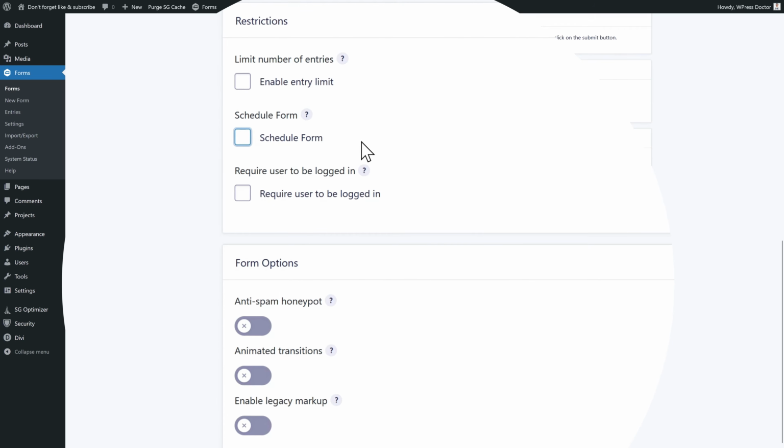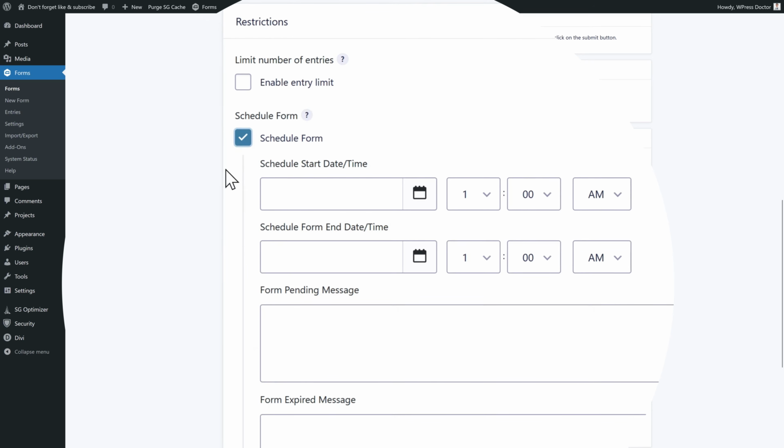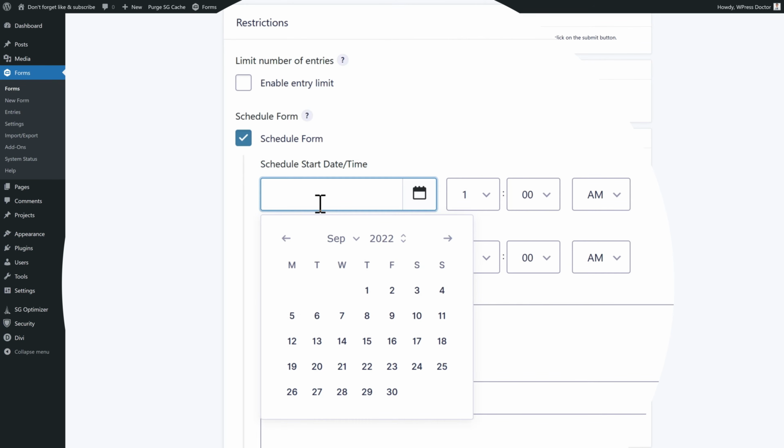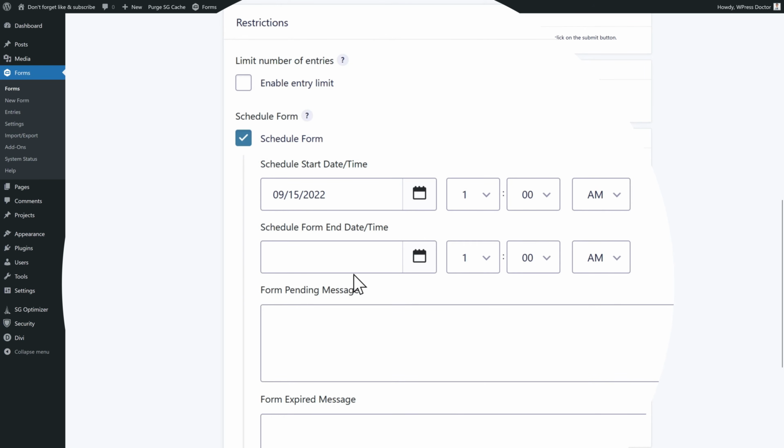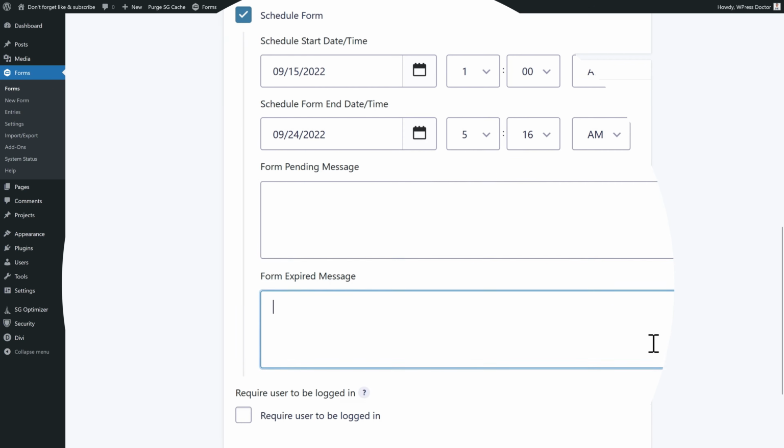And then we have a schedule form option. If you click this, you can schedule the start of your form, for example, on this date, at this time, and it will end on this day and this time. It's an amazing feature in Gravity Forms. Here you can add a message: the contest has not yet started. And here you can add the expired message: you're too late, sorry. Very nice, very clear. This is all clear, I guess.